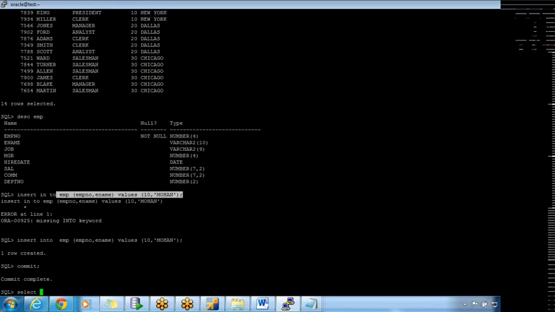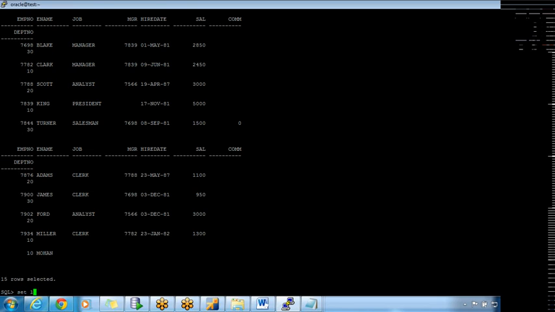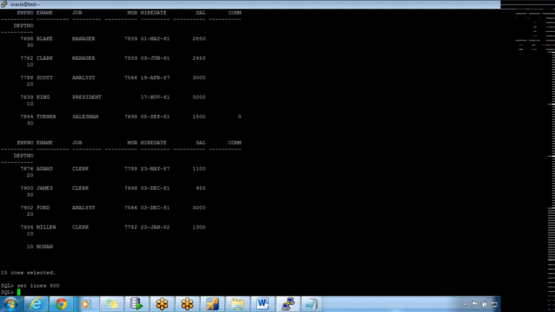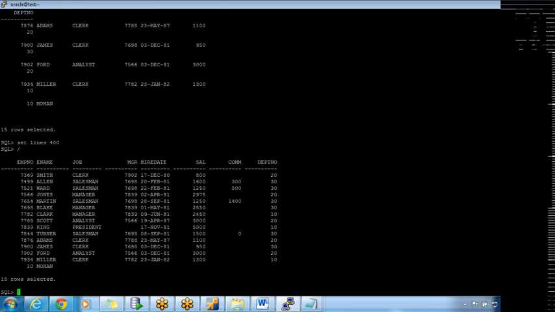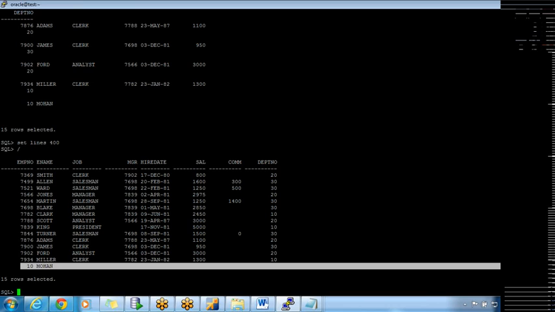So let me first select information from the EMP table. Set lines 400, and set pace you have already done, so we don't need to do that. Okay, if you see here, I have an additional row in the EMP table with EMP number 10 and ename as Mohan. So this is the way we insert a row into the table.